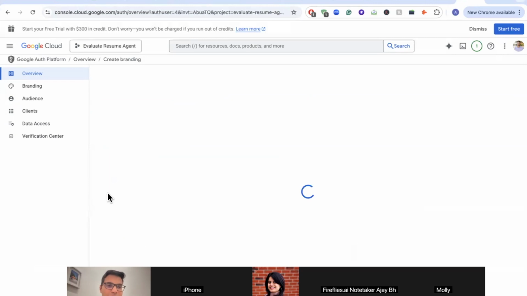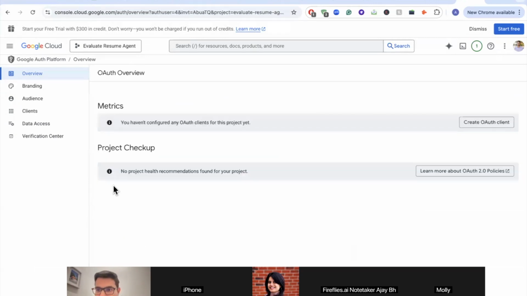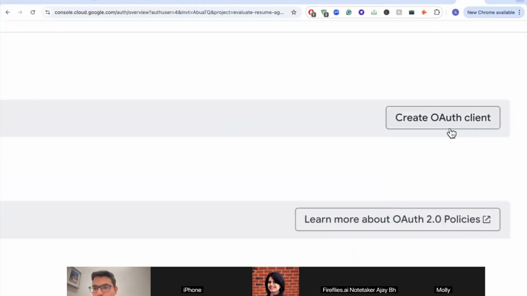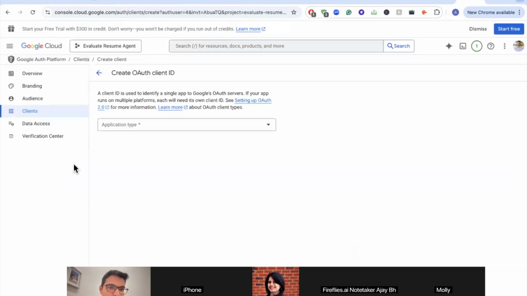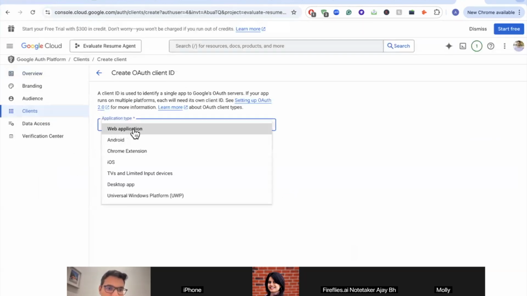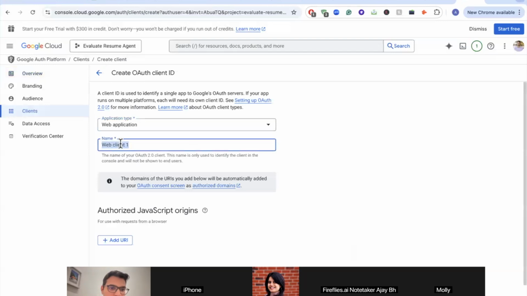Okay, so you are basically creating the consent screen. And now you need to create the OAuth authorization. It is nothing but when you integrate your Gmail API to any tool, there is an authorization that you have to give to Google. Click on application type, web application. Again, give the name of the application, evaluate resume agent.